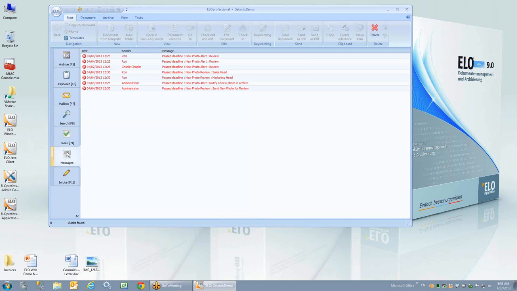Next is the messages work area. In this area, you will receive notifications and information about various procedures having to do with reminders, workflow, and the mailbox. You can also send short text messages to other ELO users, which are then received and displayed in their respective messages area.